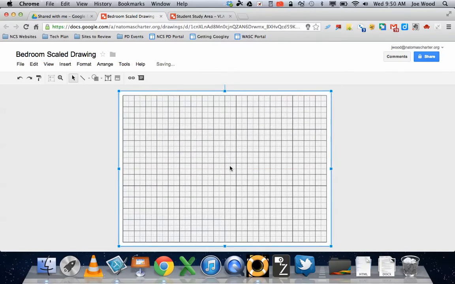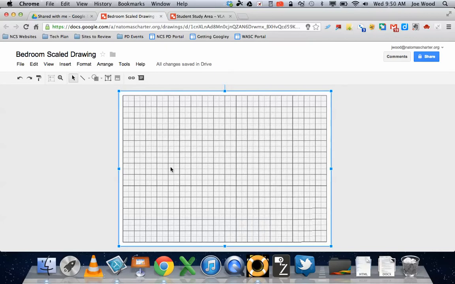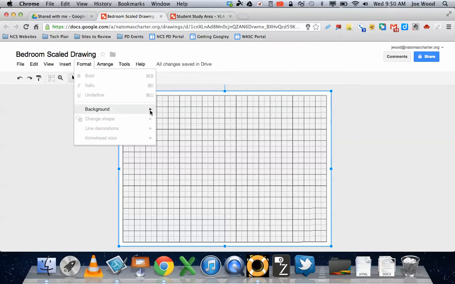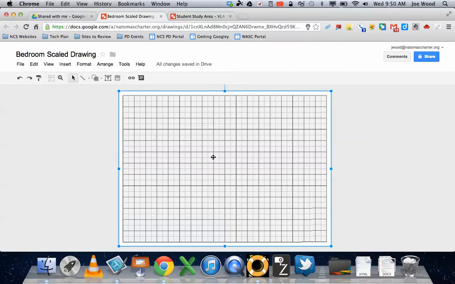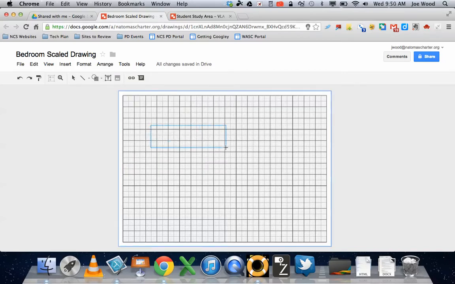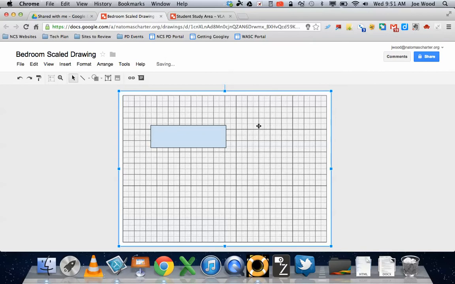And then what I can do is if I right click, I thought it was right click, but maybe it's up here at the top. Let's see, Tools, Arrange, Background. There is a way to send it to the back. Maybe I've got to put an object on top of it first. So let's say, I don't know, this is bed. Okay, so the bed is on top of it. That's good. Now if I right click, order, I can send it back. So that's what I was looking for originally. It just wouldn't give it to me until I put something on there. So I can click send to back. So now that graph paper is in the background.